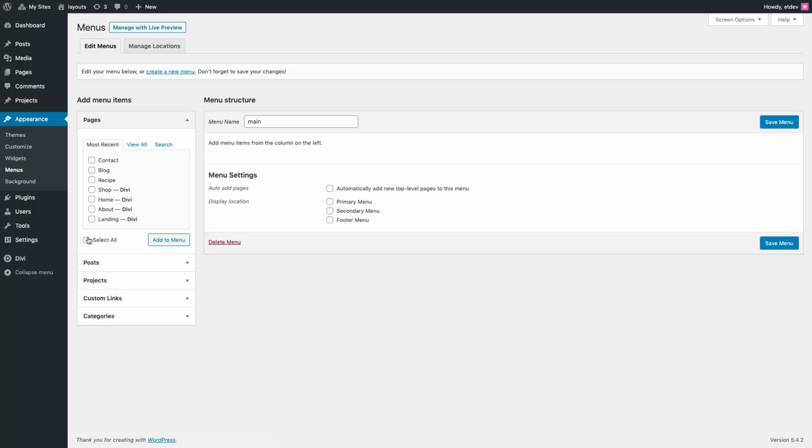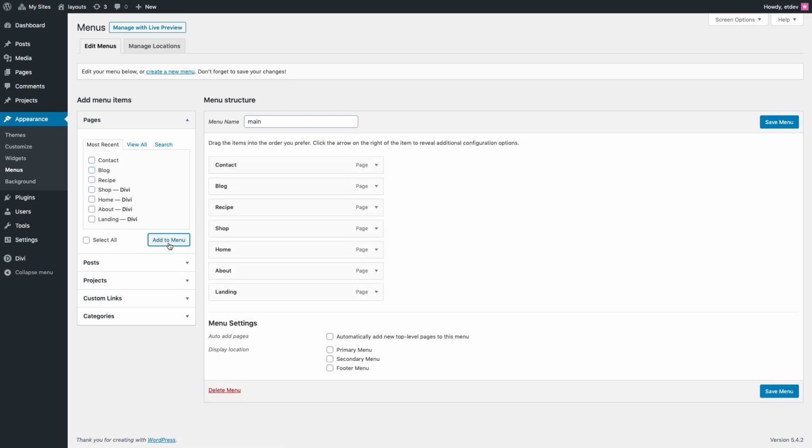On the left, you'll see a list of all the pages that you've created. Go ahead and select all of those and add them to the menu. You can use the menu structure area to organize the menu items however you like. And then don't forget to select your display location as primary menu, and then click Save Menu.